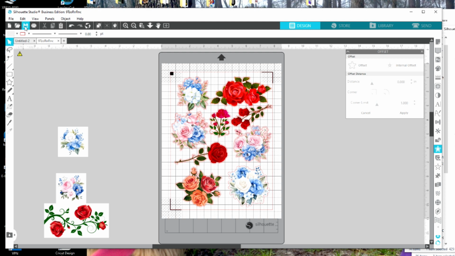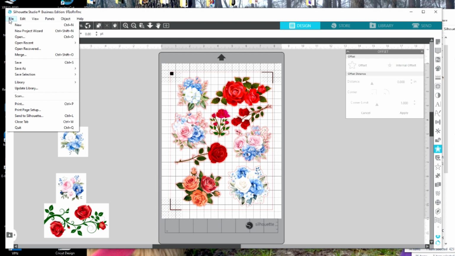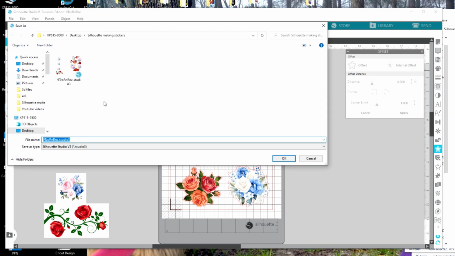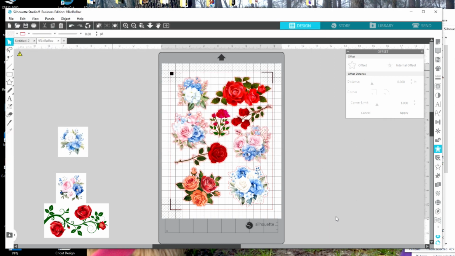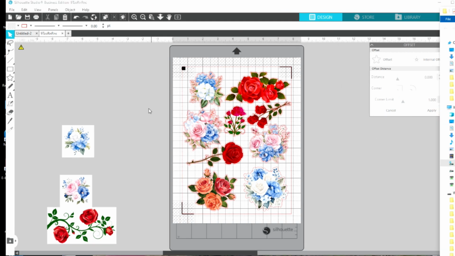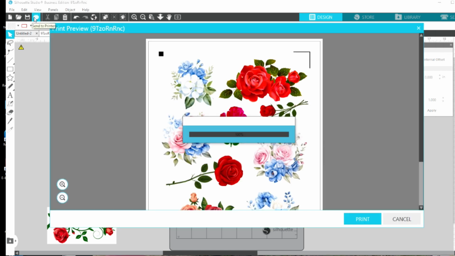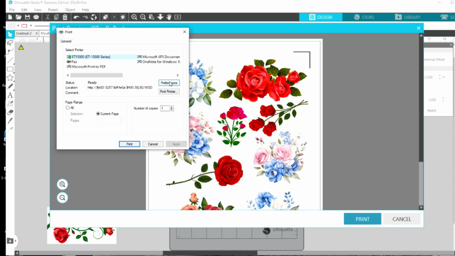So now I'm going to save this again. Then I'm also going to save as to the hard drive. And we're just going to save over this one. Okay, and right now I'm going to send this to the printer. So we are going to click on the printer icon. And let's just kind of double check. That looks good. I'm going to print it.